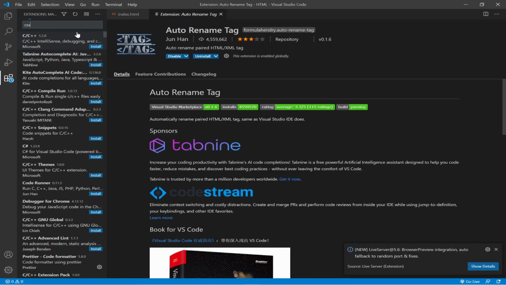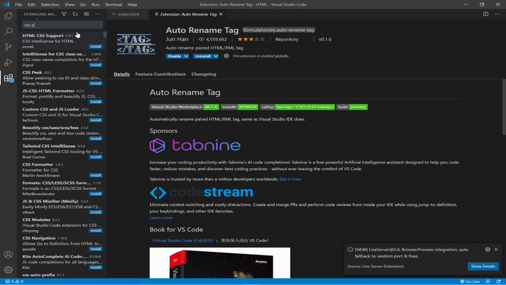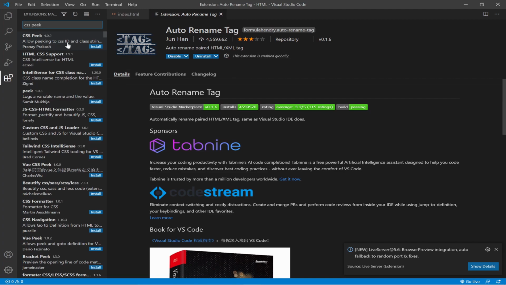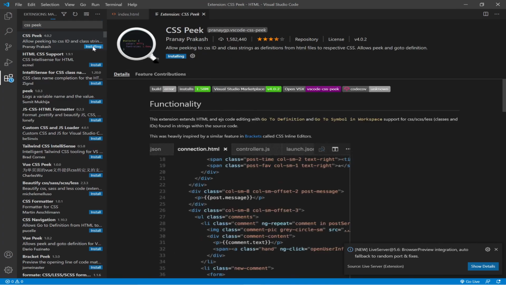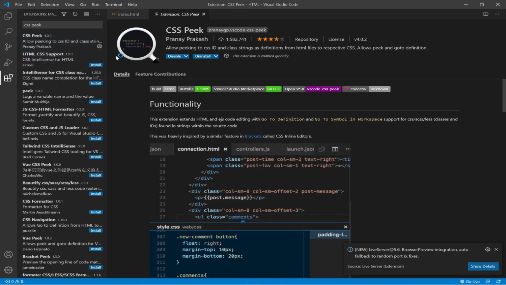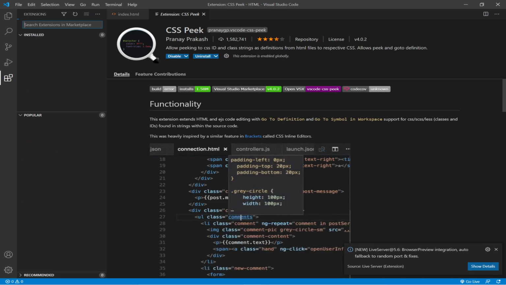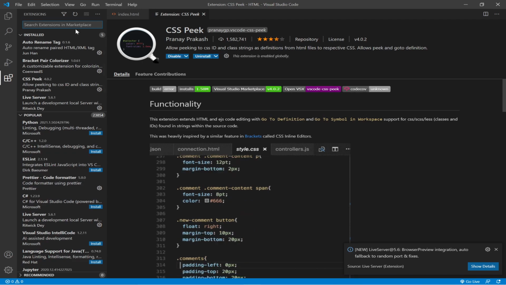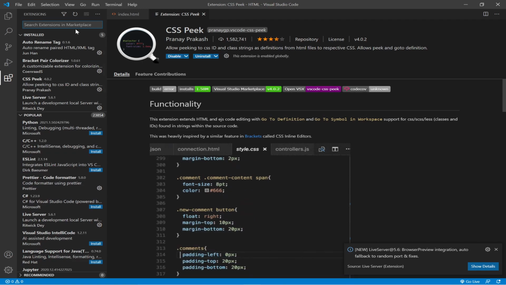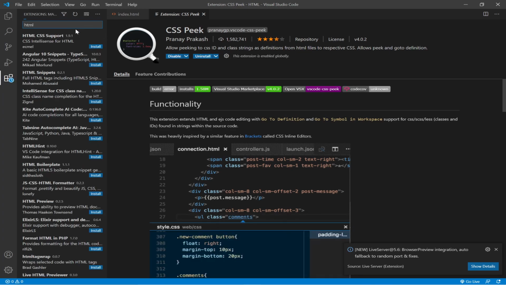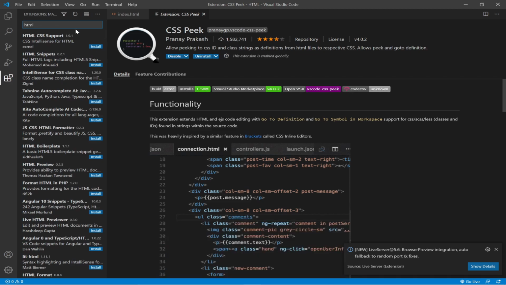And another one is CSS Peek. It allows peeking at CSS ID and class strings as a definition from HTML files to the respective CSS. It allows peek and go to definition. The next one, HTML CSS Support. HTML ID and class attribute completion for Visual Studio Code.